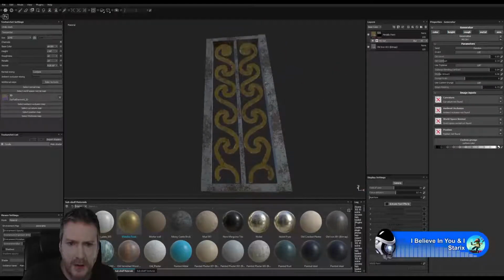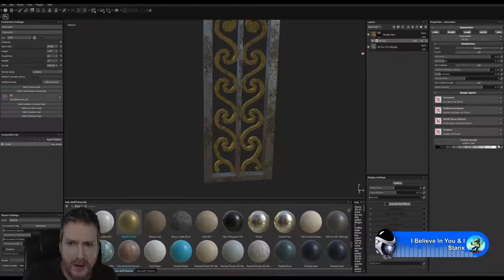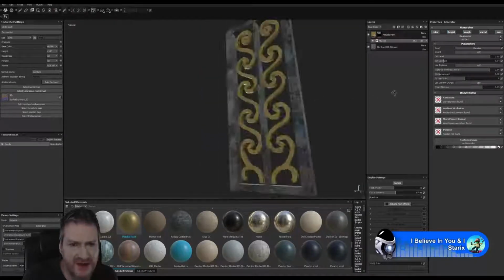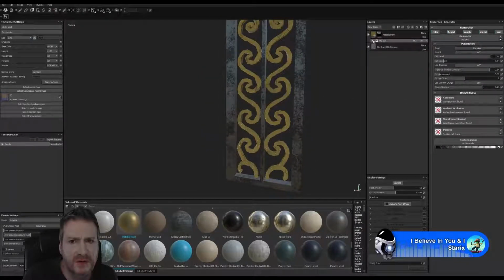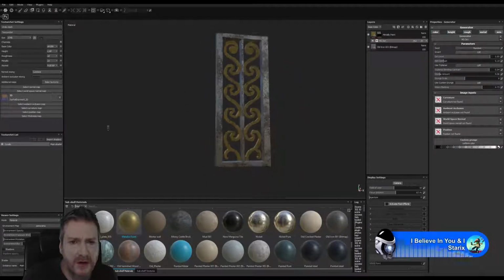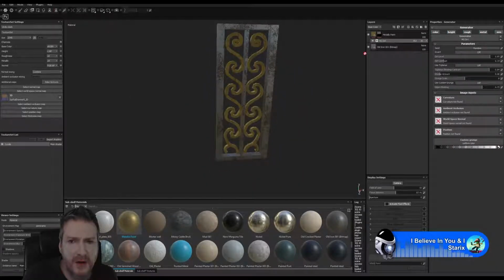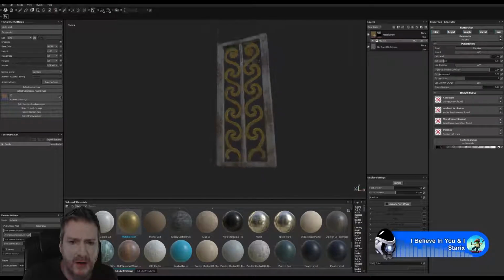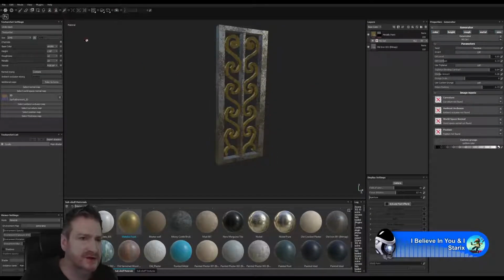I think adding this third layer, even though it's really subtle, it's just knocking back some of that gold a little bit more. That should do. Let's save our project here.